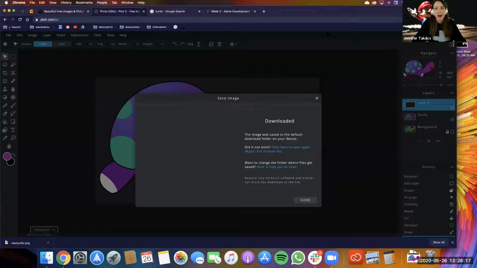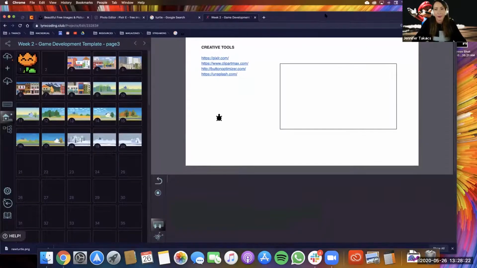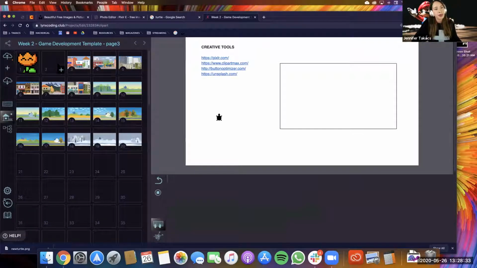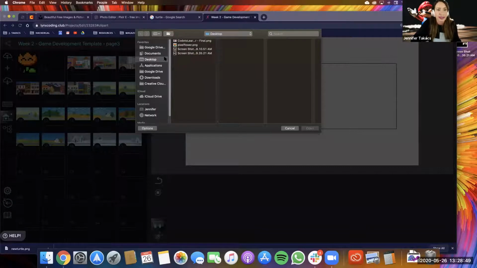So I'm going to now just show you by returning back to the game development template how this turtle might look in my project. So the first thing I want to do is actually upload it to my clipart pane, which if you're not on right now, you would click the house icon and then just select an empty box and press the plus sign. And if I were to use a URL from a website, I could enter that here, or alternatively, I could select something from my downloads folder, right? Which is what I'm going to do since I just downloaded it.